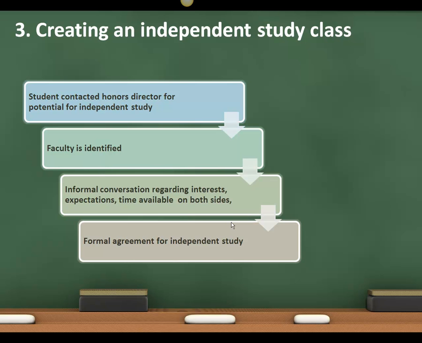So first, the student contacted an honors director for potential for independent study, identified a faculty member, which was me, and then we had an informal conversation regarding the interests, the expectation, the time available on both sides. And that was a really big deal because it was during summer and it's a 10-week session. So I need to make sure that the student is going to be able to do 2 full credits worth of activity, and I want to make sure that I can supervise 2 full credits worth of activity one-on-one. And then we ended up with a formal agreement for independent study.